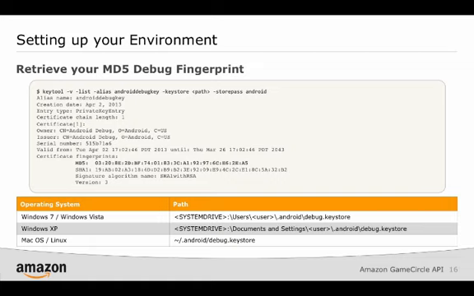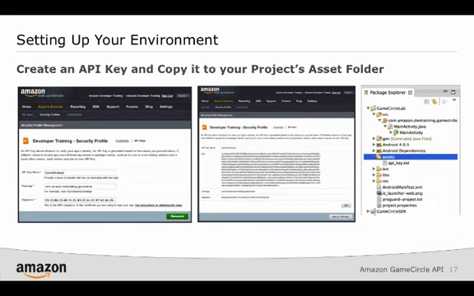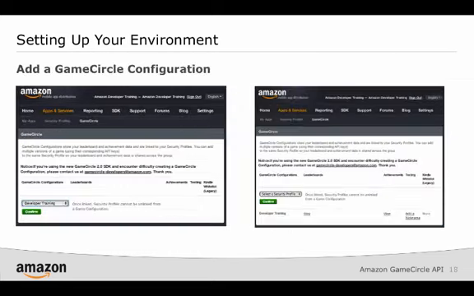To obtain it, use the keytool command included in the Java development kit. Note that the default password for the debug key store is Android. Supply the MD5 fingerprint of your debug key store and package name associated with your game. If different versions of your game will be signed using different key stores or have different package names, each version requires its own API key. This is a common approach, for example, to create test and production versions of the game.